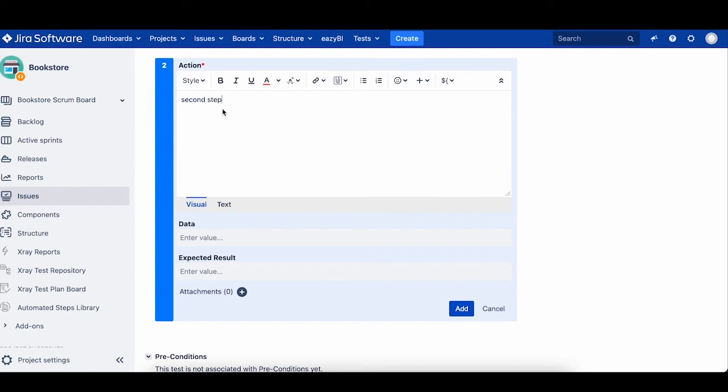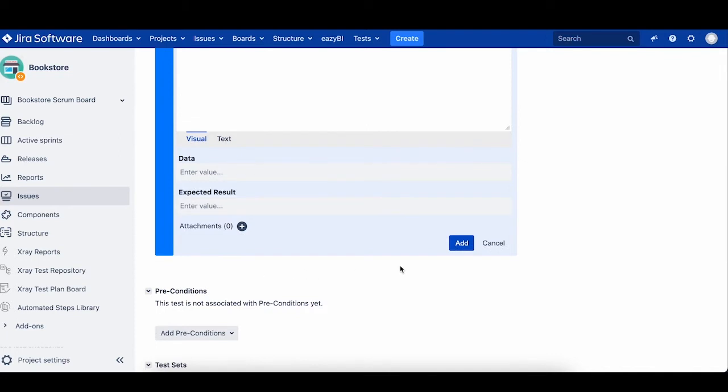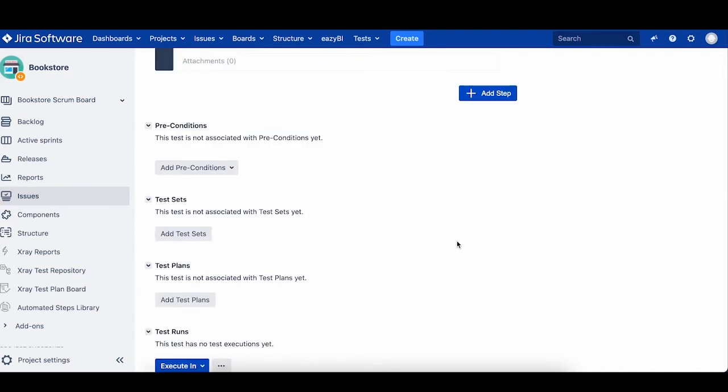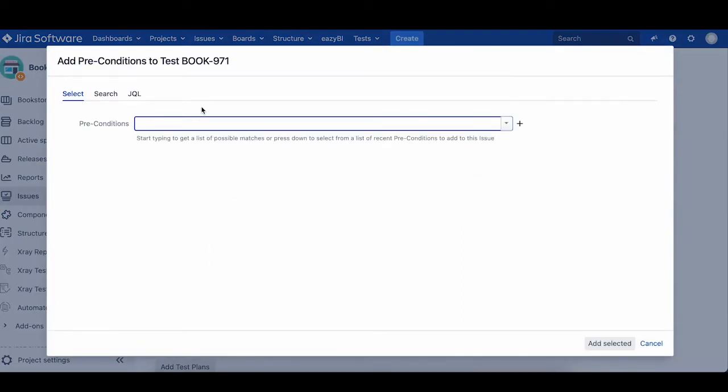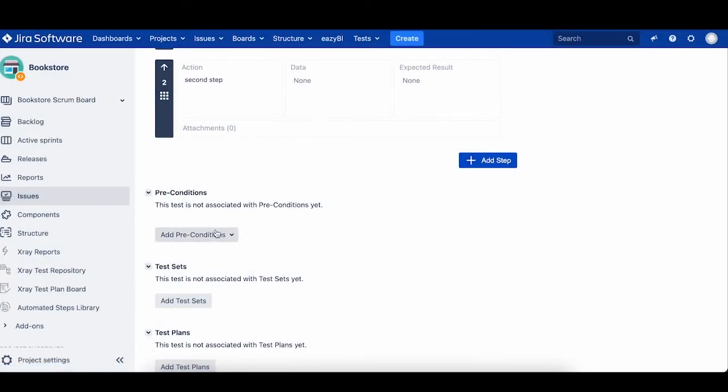The action field is mandatory, but data and expected result are optional. You can also add preconditions here. You can use existing preconditions. As you may have noticed, the models for searching for existing entities is always the same, or at least it looks pretty similar. There is consistency across the entire application for these scenarios.